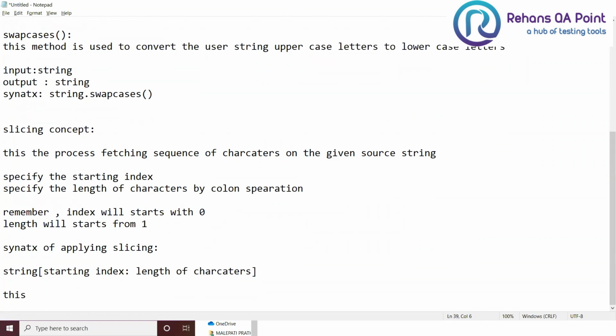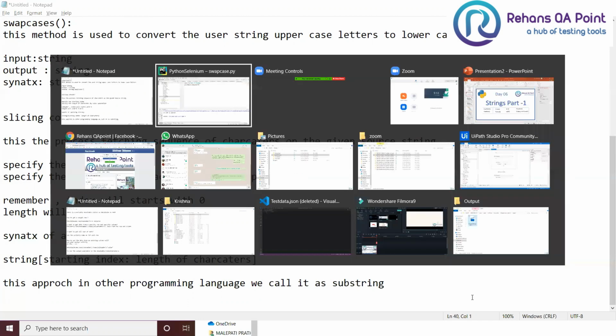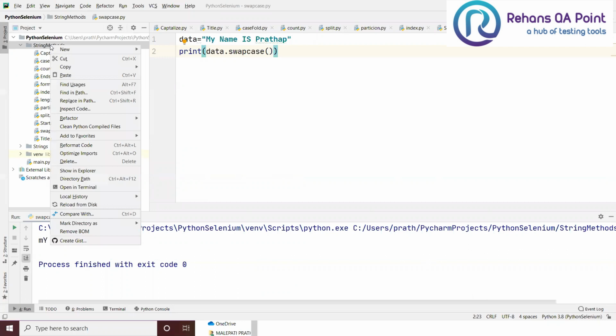This approach in other programming languages, we call it substring. In Java, there is a direct method called substring. In C# we have a direct method called substring, but in Python we don't have a method called substring. So we need to go with the array representation. We have to tell the starting position and ending position, which is nothing but the length of characters. Based upon that, we can fetch the sequence of characters. Now let us see how we can apply slicing on a string.